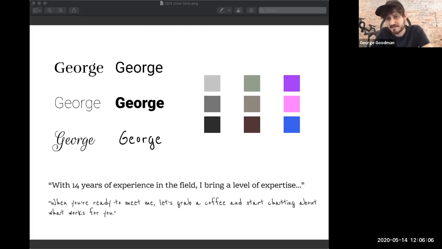So on the furthest left example, it's just monotone: blacks, whites, and grays. That's going to be pretty serious in general, and you might see it on something like a news site, but it can be really, really well utilized.